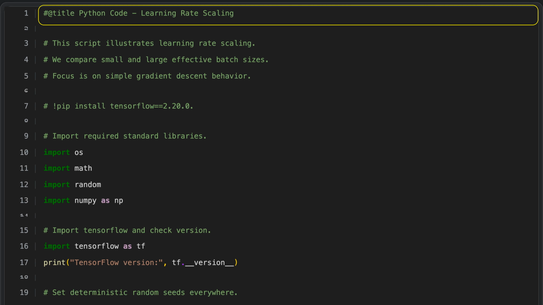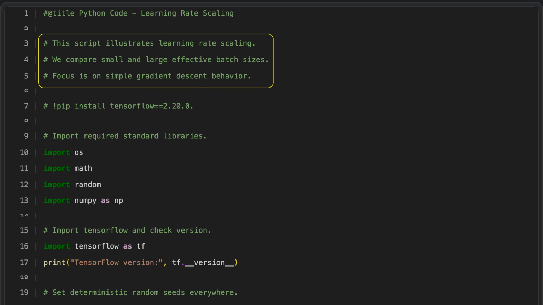Python code, learning rate scaling. This script demonstrates how learning rate scaling works by comparing training with small and large effective batch sizes. It focuses on how simple gradient descent behaves under these different conditions. By observing the changes, you can see how batch size and learning rate interact to influence the optimization process.